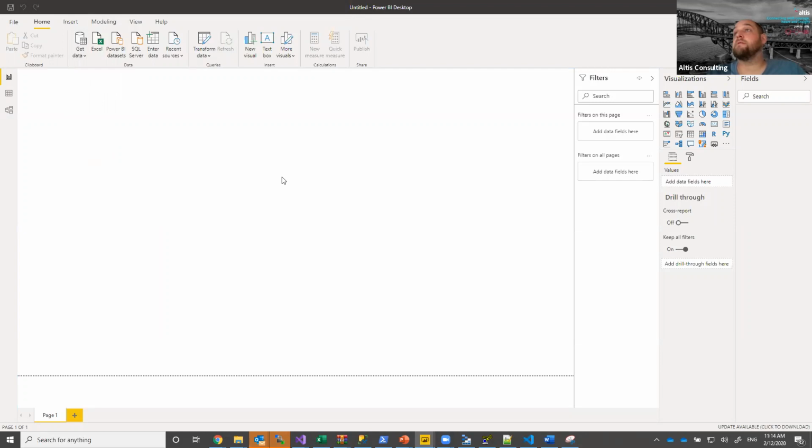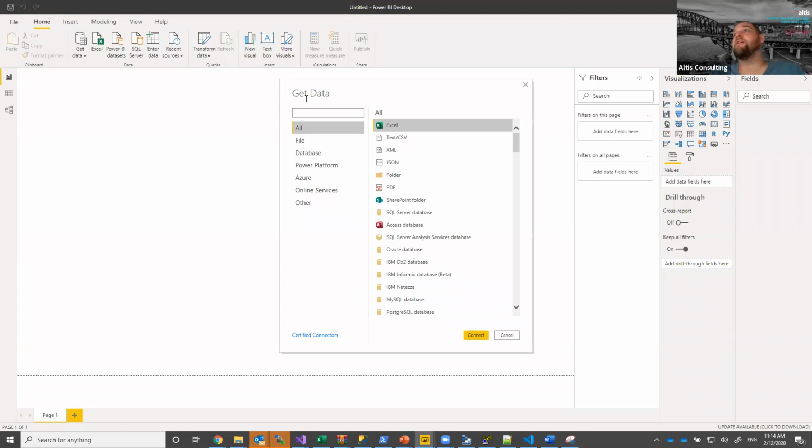Once that Get Data window comes up, there are so many data sources in Power BI that it takes a while to come up. Or it's the cursor doing something live, one of the two. Oh, there we go, good stuff.